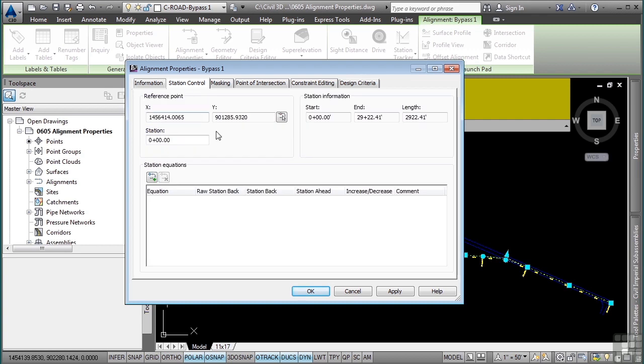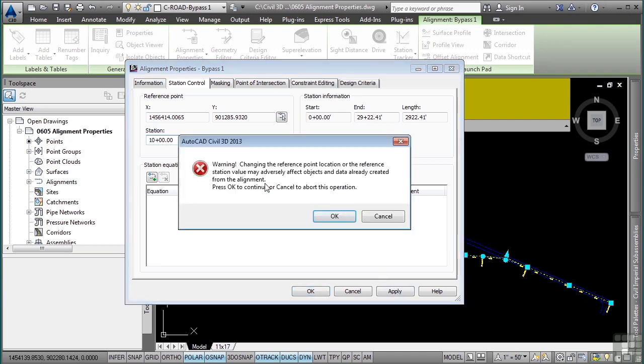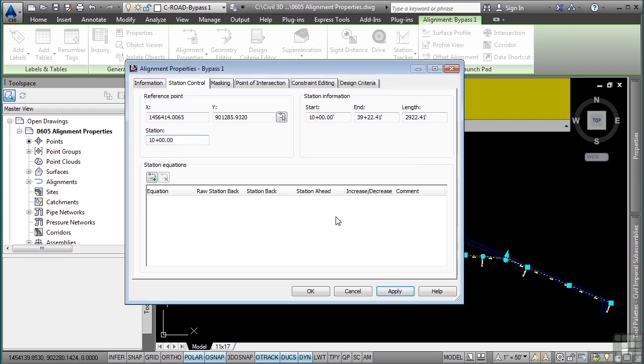Station Control is where you define the actual reference point for the beginning station and the actual stationing. So let's say we decide that this alignment should have actually started at 10 plus 00. I'll simply make the edit, type in 10 plus 00, click Apply. It'll warn me that any references along the alignment may adversely affect other objects, just telling me that this might be a problem. I'll click OK to continue, and then I'll click Apply here, and all of the stationing will update automatically.